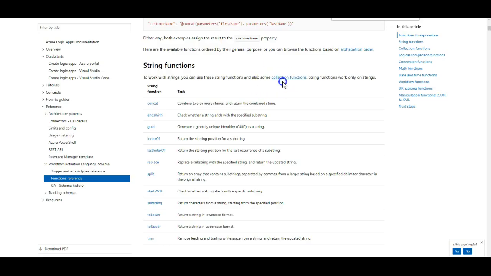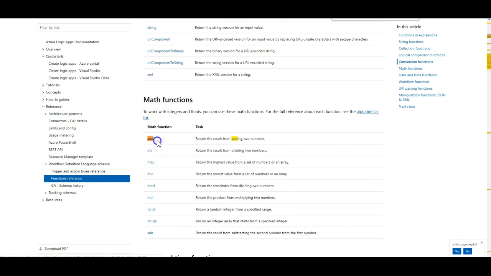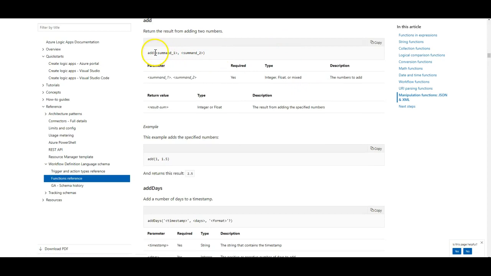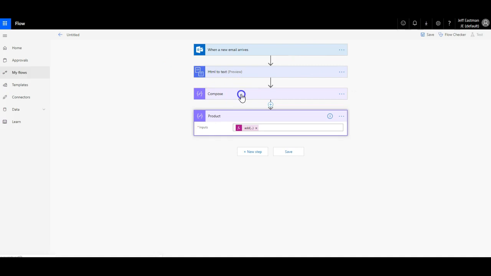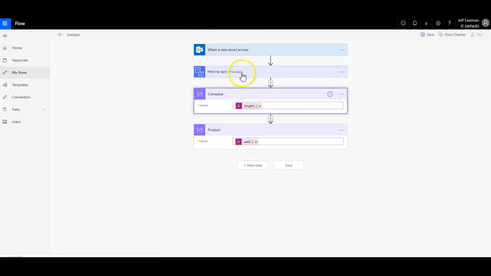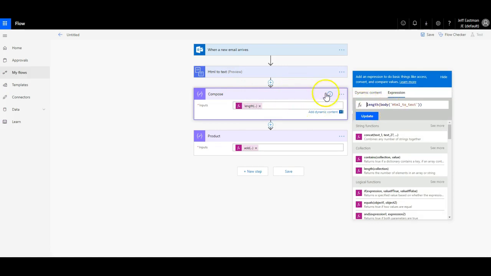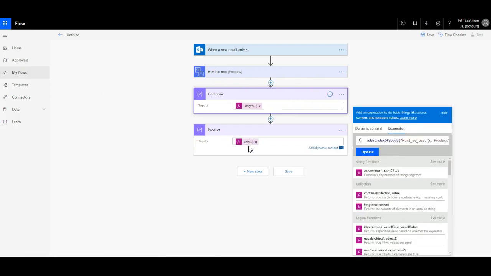If I bounce back over to our documentation and look up add, it's just adding 2 numbers. So again, back here, the first argument is going to be where the word product starts within our HTML to text action, and then we want to move over 9 positions, and that's going to allow us to grab the very start of our product name. So to quickly recap, when the email comes in, we convert it from HTML to text to strip out any unwanted HTML characters. We get the length of this HTML to text action, and then we want to find where the word product begins, and move over 9 positions, and that's going to give us the starting point of our actual product name.